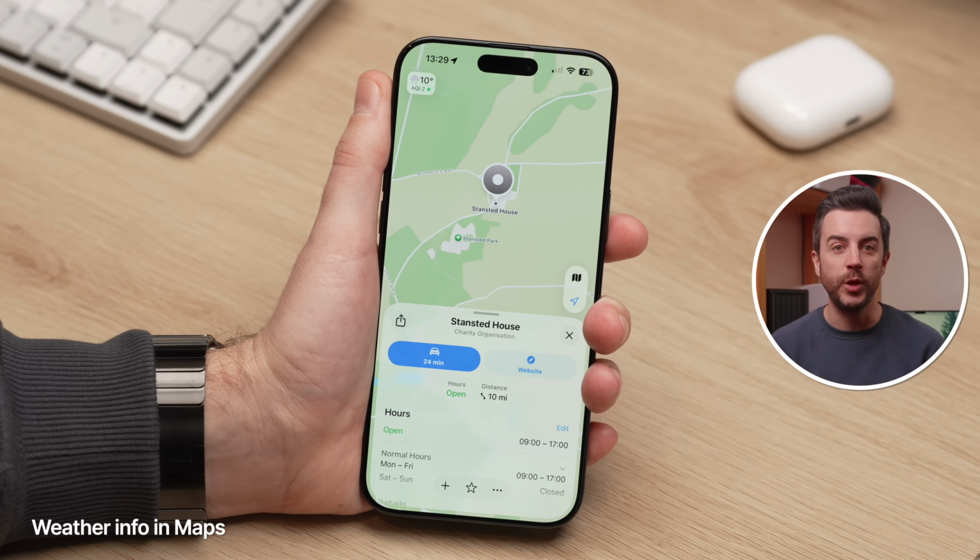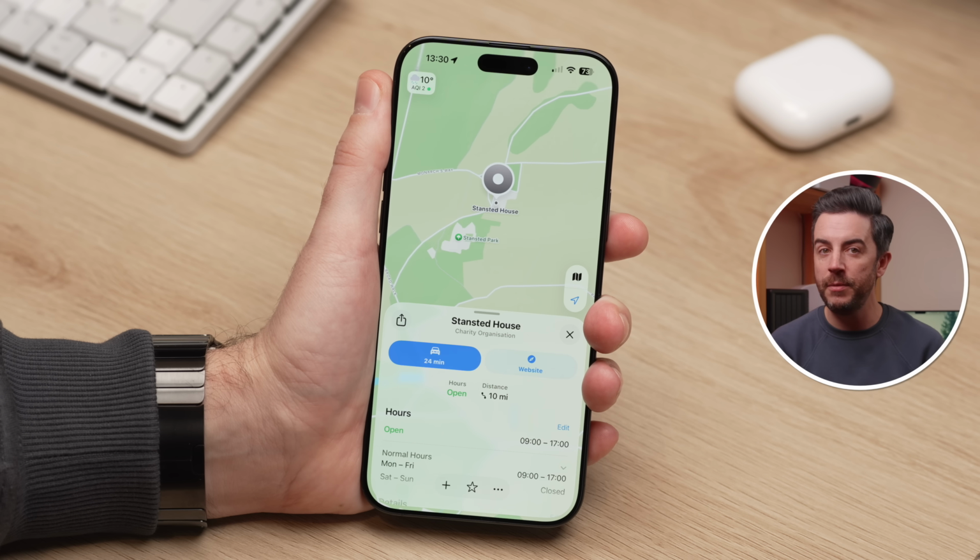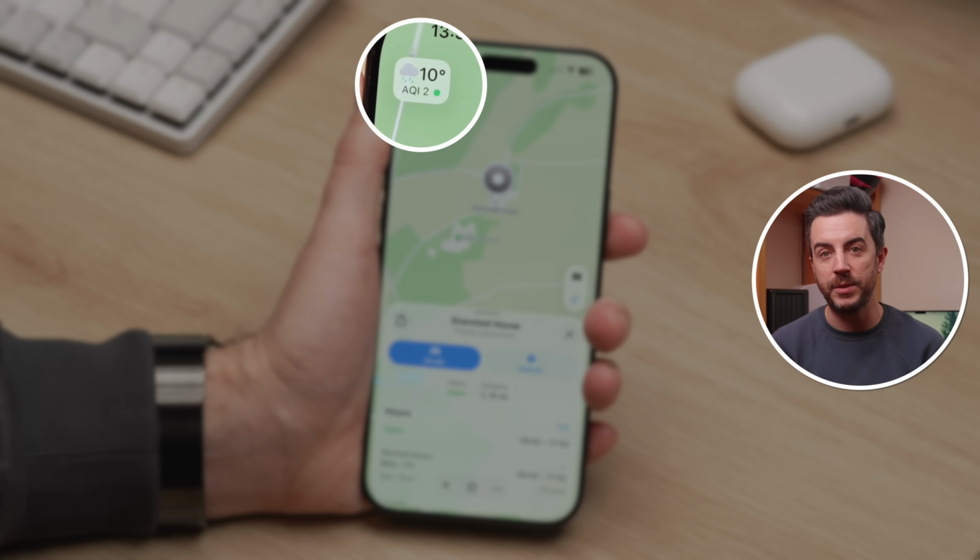Let's say that you're about to travel to a location. You open the Maps app, you type in the name of the location because you're going to use that to get your directions. But did you know about this extra piece of functionality? Up in the top left corner of the Maps app, there's a little weather box. It gives you some really basic information at a glance. The current conditions there, the temperature, the air quality index.